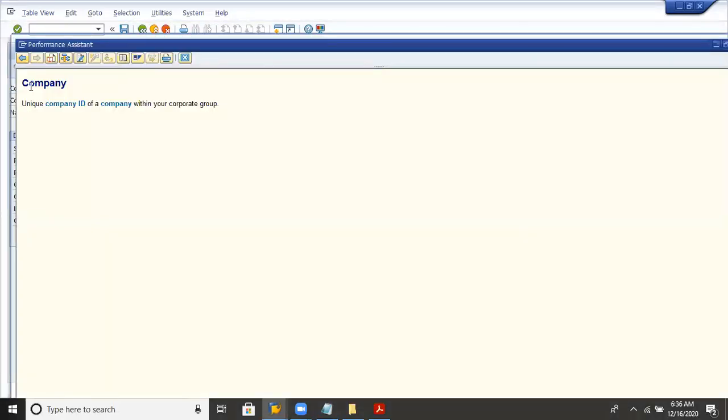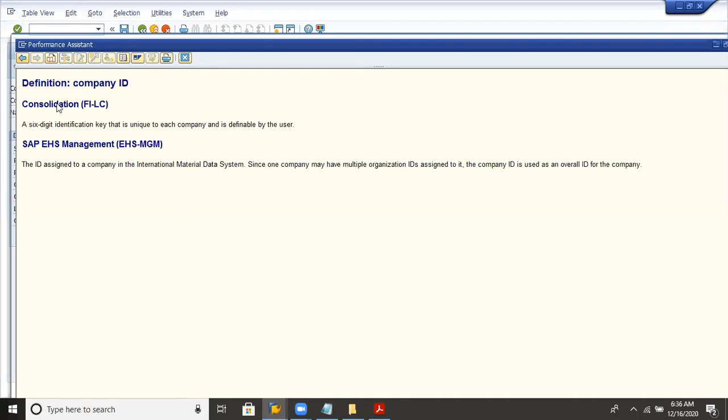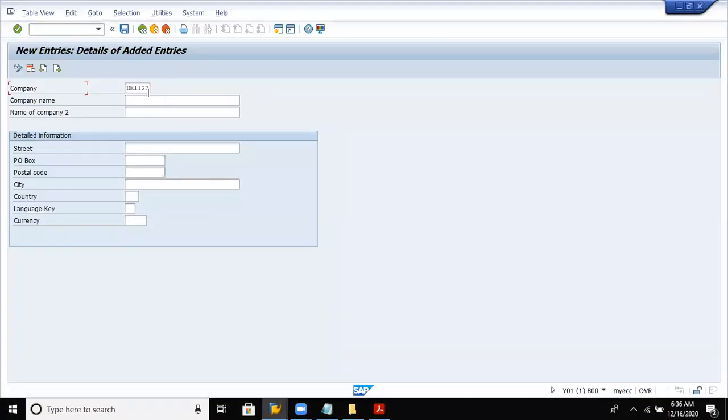And this is also very important. So it says unique company ID. So let us read what is a company ID in SAP. It is a 6-digit identification key that is unique to each company and it is definable by the user. So we are going to define it now, a 6-character. So as discussed, it is Dell 123. Now my company name is Dell, let's say Private Limited.